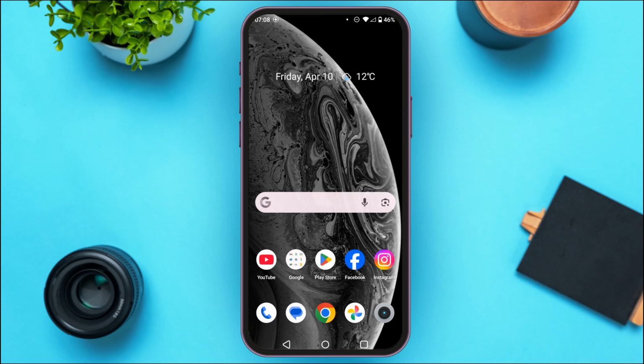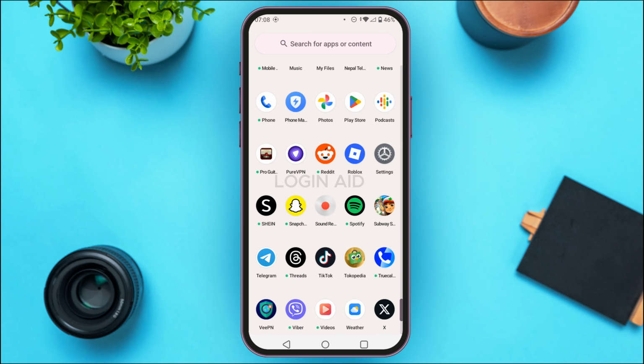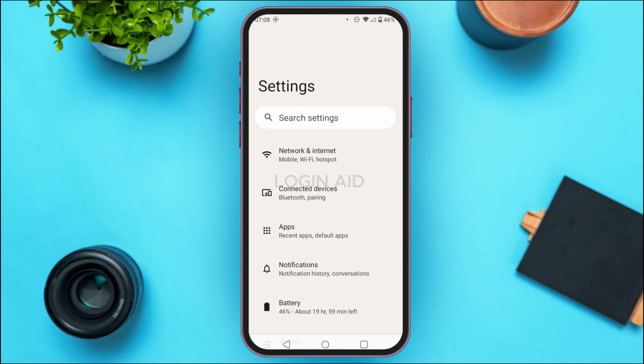In today's video, I'll teach you how to turn on or off predictive text on Android. So for that, open the settings on your device. You can see over here settings has been opened. You'll be able to find various options over here.